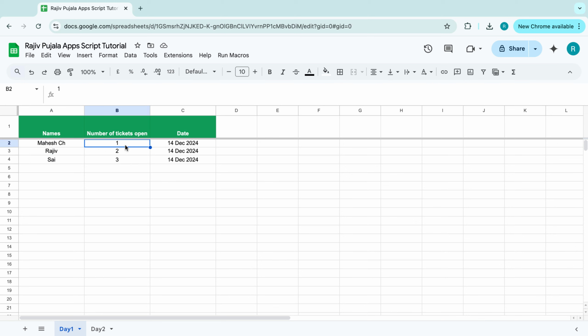For example, Mahesh has one ticket, Sai has two open tickets to process, Raju has two tickets, and Sai has three tickets to process on the 14th of December 2024. And on day two, Mahesh has 10 more tickets to close, Raju has 20, and Sai has 30.